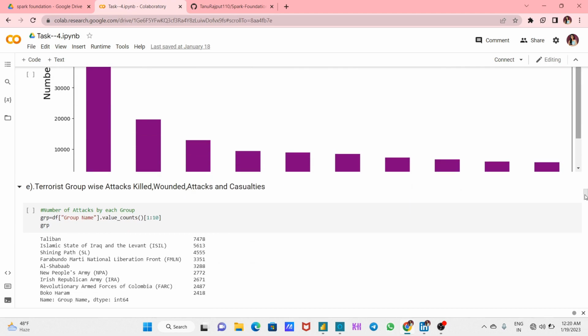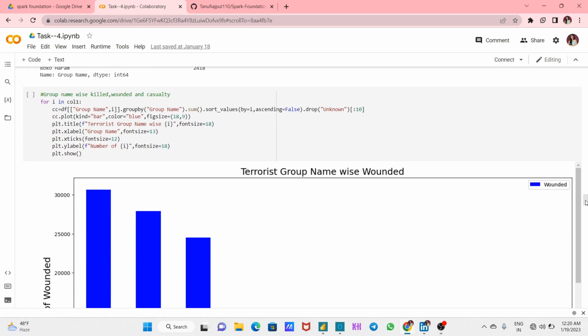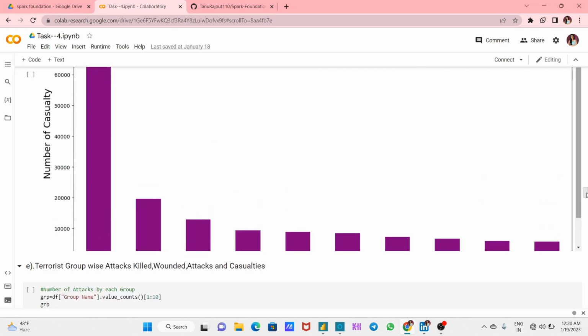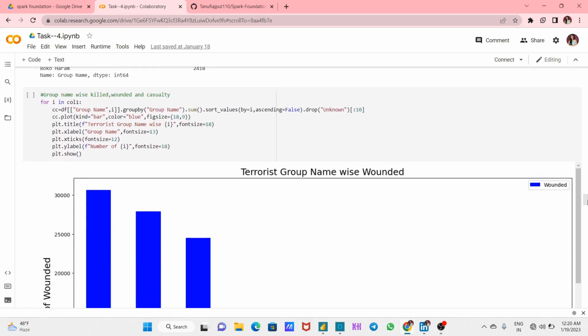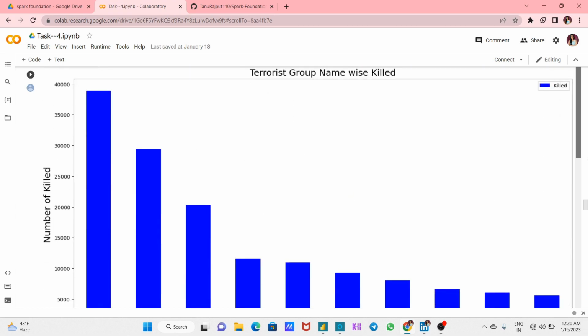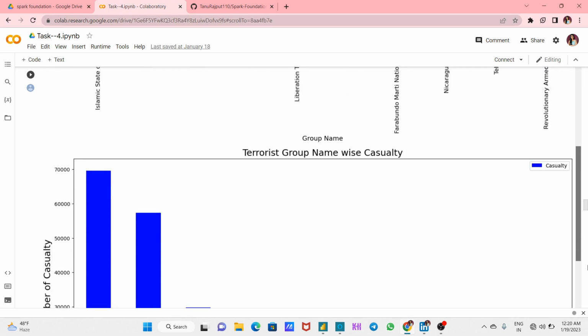And terrorist group wise attack: which terrorist group has the highest killed, wounded, and attacks. So here we can see that a group named Islamic State of Iraq and the Levant, ISIL, has the higher number of wounded, and also higher number of killed, and higher number of casualties.